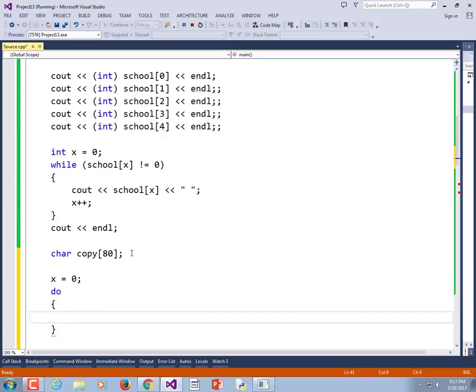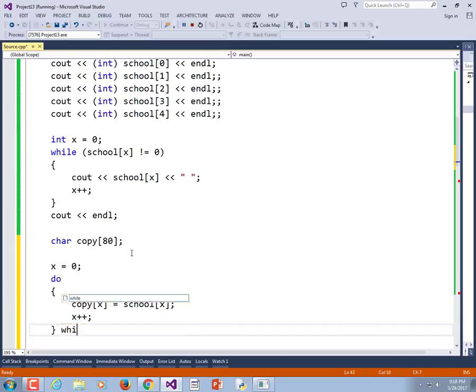Do copy at x is equal to school at x, and then increment x, and keep doing that as long as, or while, school sub x... I've got this botched.